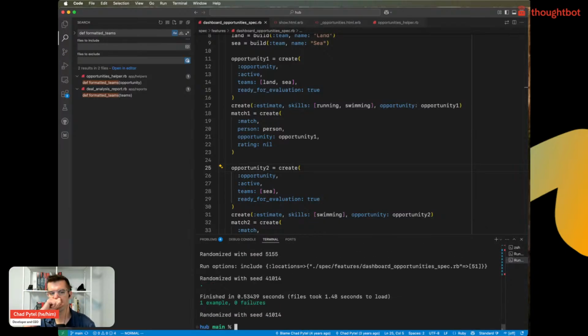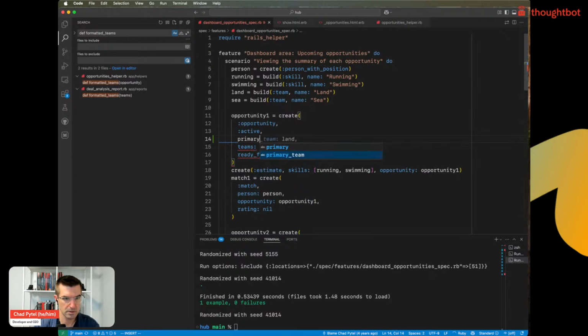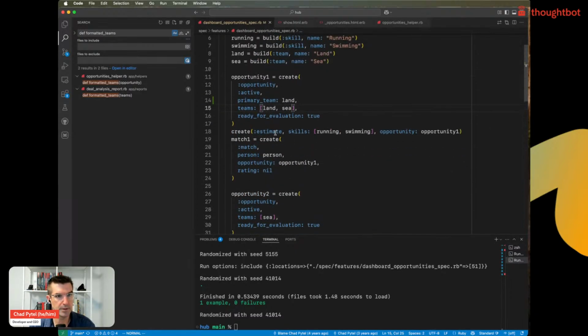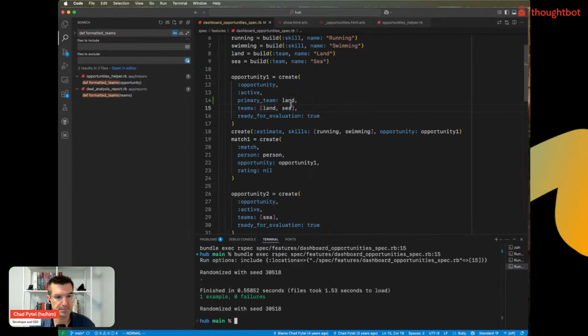Oh, that's funny. Okay, that's a little frustrating, but it is what it is. So we want land to be first, so it should be the primary team. This one, it doesn't matter, so let's just leave it the way that it is. Let's run the spec to make sure that it still passes. Okay, cool.